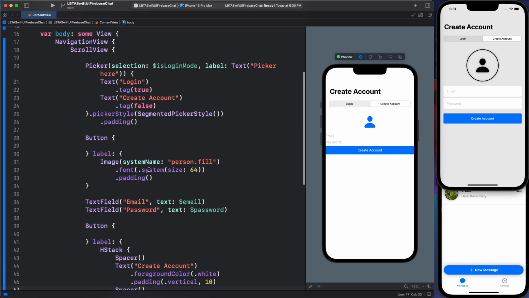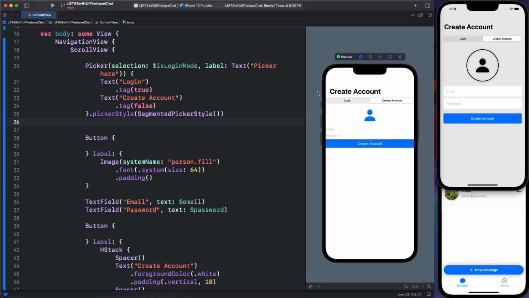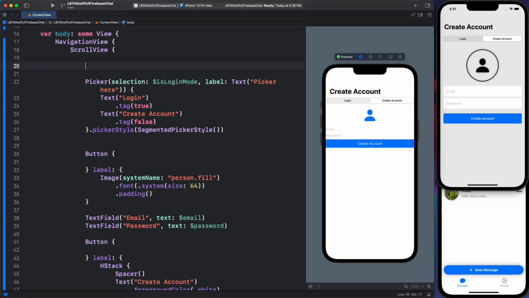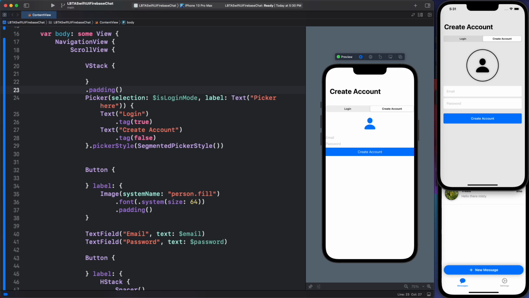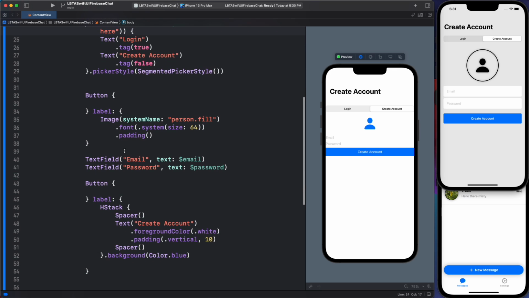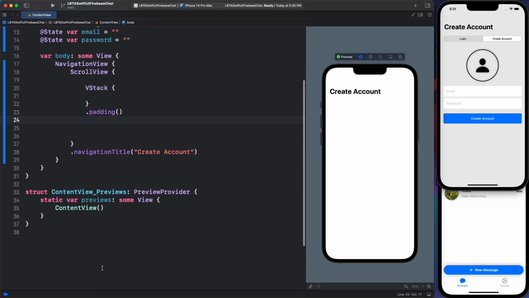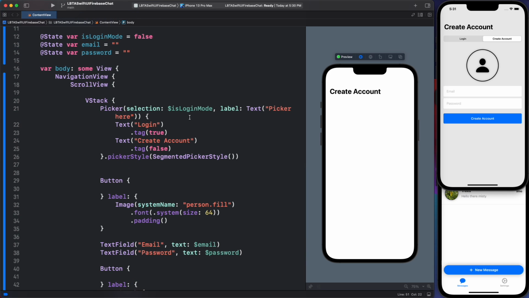And then the last thing I want to do is to include some padding for all of these components. And what I'll do is I'll take the padding off of my picker controller, and I'll include a VStack right here, include the padding below. And then I will move all of these components inside of my VStack. Paste that in there, and now your application should look like so.